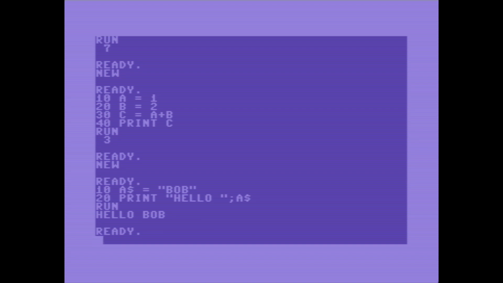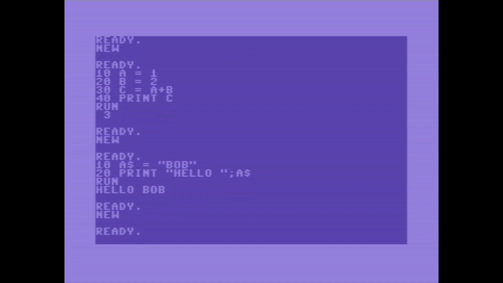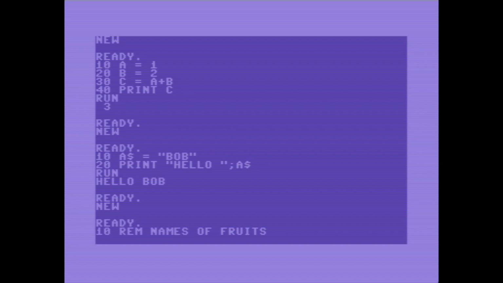Okay, so let us continue, shall we? New program. Now you can write little notes to yourself in your code. So I could use a REM for reminder or remark, whatever works for you. We'll say that this is names of fruits. There. So when the computer compiles the code, which it does at runtime with BASIC, it will ignore anything with the REM in there, right?